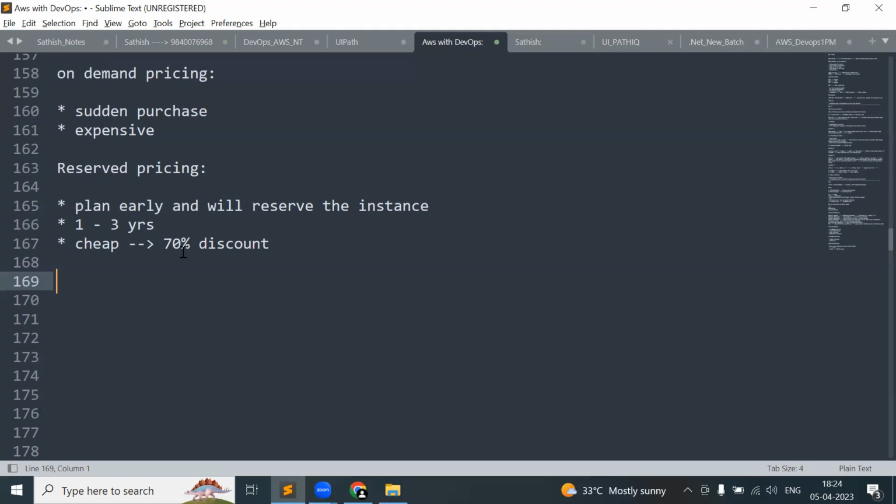But if you miss that plan, there is no other go, you need to go for the Tatkal option. So whatever amount they are asking, we need to pay. That is on demand. If you are reserving early, that is called reserved pricing. With reserved pricing, we might get up to 70% discount.